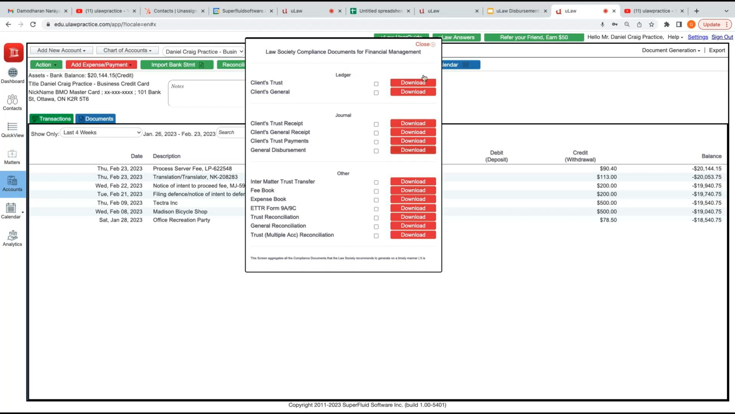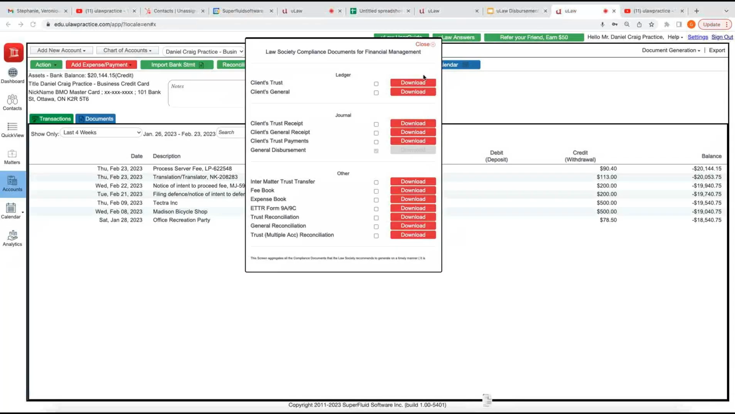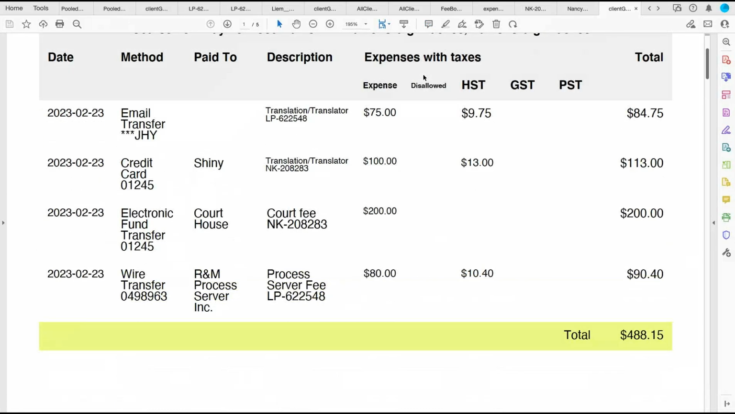So first of all, I want to show you the general disbursement journal, because this is going to show you the details of what disbursements went out of general. You spot various things that we added today, like the translator cost and then the courthouse fee. Both of these were done from general, right? And it has recorded nicely the date, the method of payment, whatever I recorded while I was adding the transaction, the amount, everything in here.